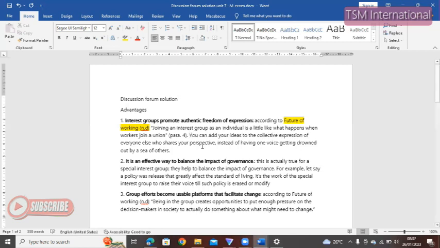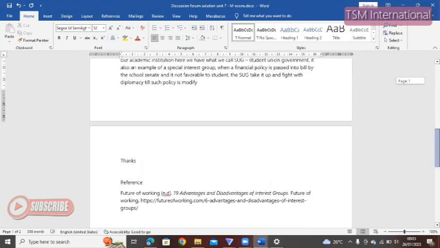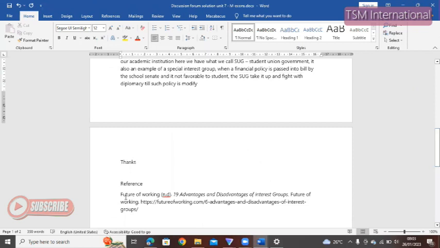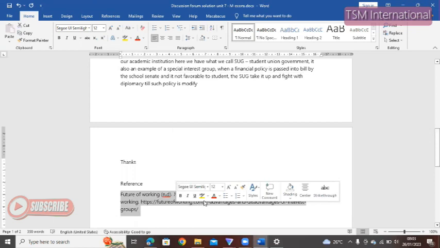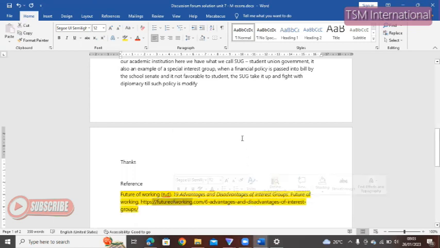So now you can see that there is Future of Working, no date, in the in-text. Now let's go to the reference list to see if it's reflected there. So when we go to the reference list, wow, it's there. You can see Future of Working. Then the reference list says: Future of Working, no date, full stop, 19 Advantage and Disadvantage of Interest Group, Future of Working group.